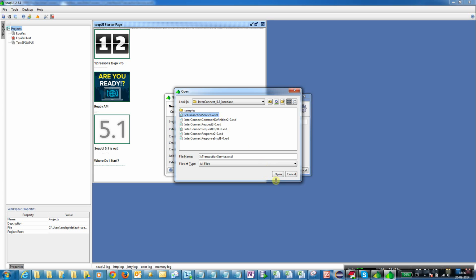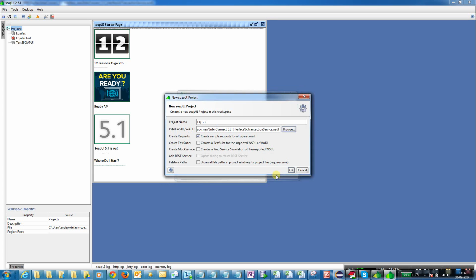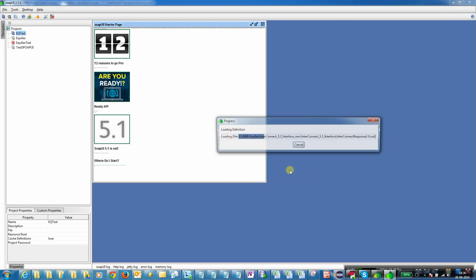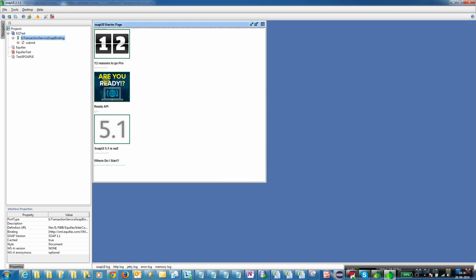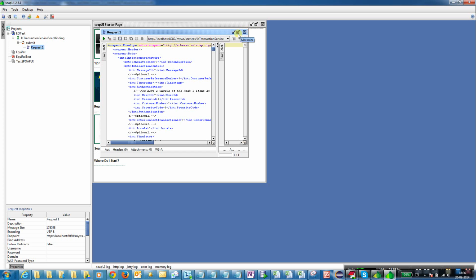So this is the WSDL file. I have just selected it and say OK, that's all. Now, as soon as the WSDL has been uploaded to the SOAP UI client software, it recognizes what operations are there in it. So submit, as we see, is the operation, and the request is the one which we have to double click.